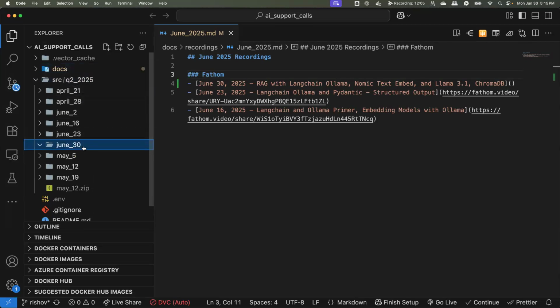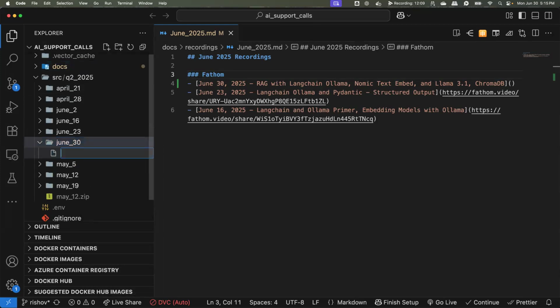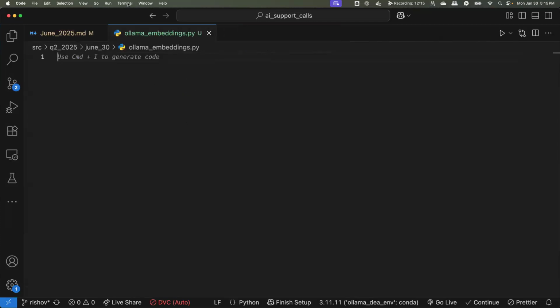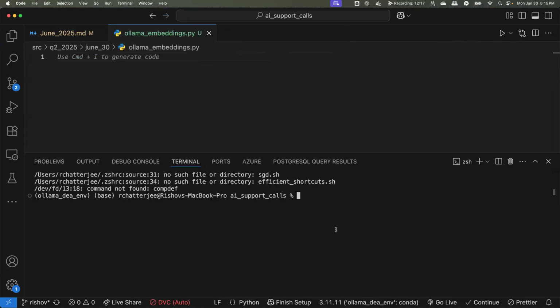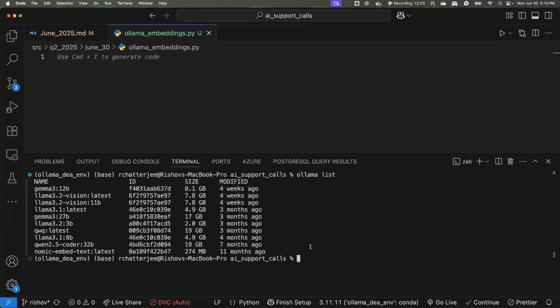All right, so in here, the first thing we need to do is make sure that you have the Llama embeddings first, right? So what we're going to do is check the exact name of the model that you need to make this work. So I'm going to use Llama list in my terminal. And the specific one you want is this one right here, Nomic embed text. This is a very good embedding model.